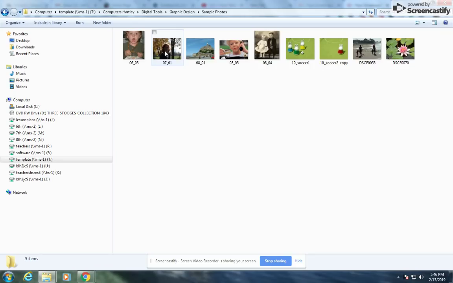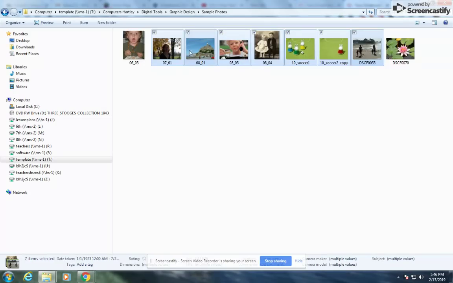Let's say I want the picture of this lady and everything in between her and these people on the beach. If I single click on the picture of the lady, and then I hold down my shift key, click on the people in the beach, it grabs everything in between. That works inside of every program. So you may want to remember that little technique.